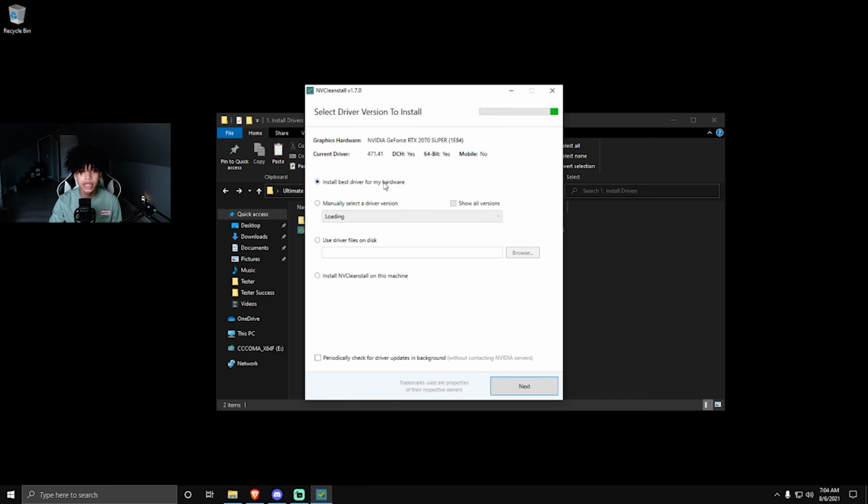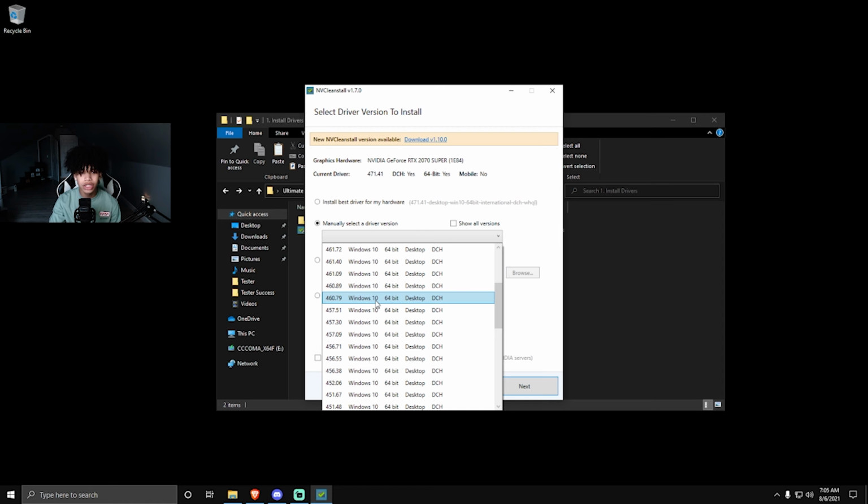All right, so once this pops up, you want to click on this little tab that says manually select a driver version. So for me personally, I recommend 457.3. Now, drivers can be different for everybody, and I recommend testing other drivers as well, just to see what works best for your system, because drivers work differently for everybody.